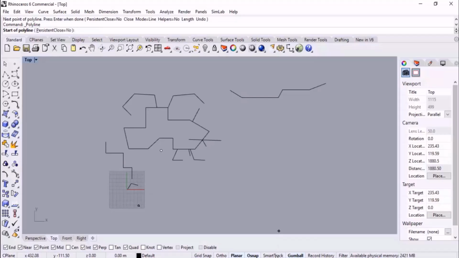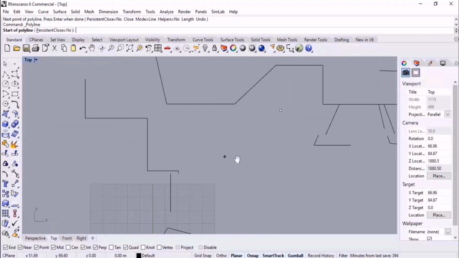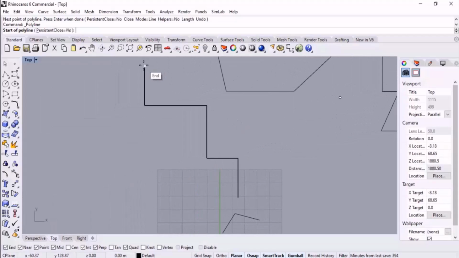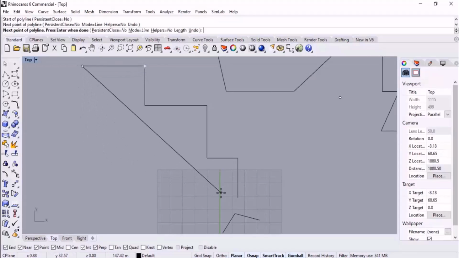The next one is SmartTrack. SmartTrack is a system of temporary reference lines and points that is drawn in the Rhino viewport using implicit relationships among various 3D points. And we get a similar option in AutoCAD as well. For example, by using SmartTrack, I can extend the line from the end of the line. Then I want to sketch a perpendicular line.